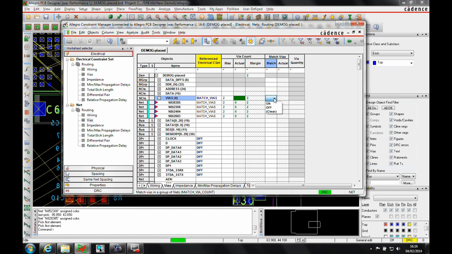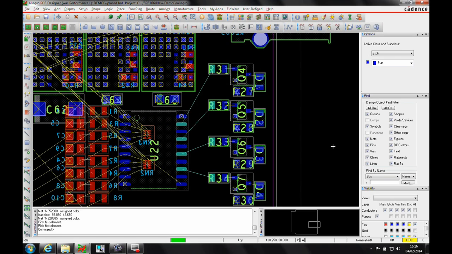What we'll then also say is that for the vias we want to turn these match vias on, so they must match. So if this net here has 2 vias, then all the others have to have 2 vias as well. So we'll just iconize Constraint Manager away, and then go and route these nets.